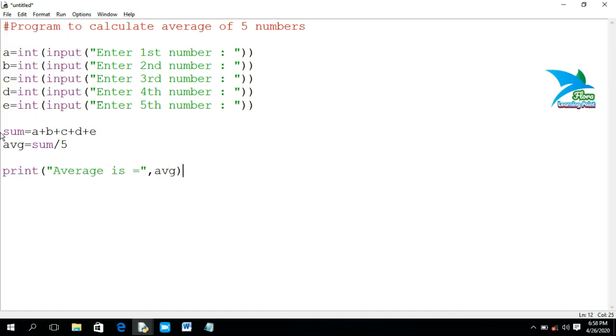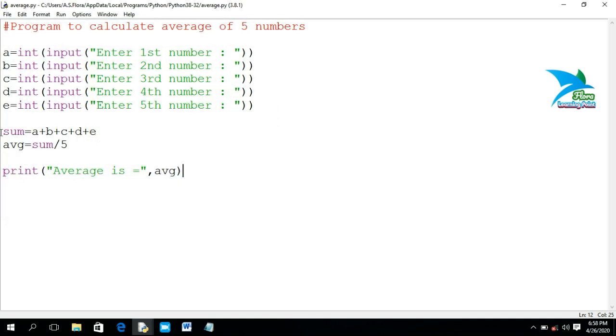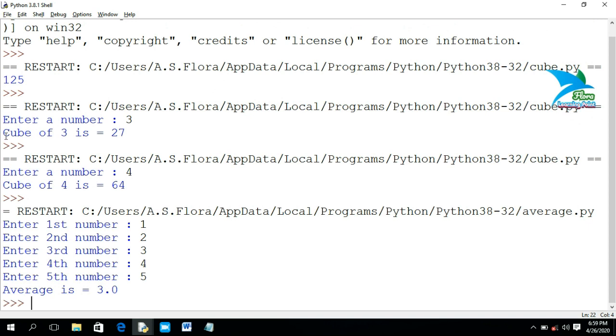So save it. I'll save it as average, then press F5 to run the program. Then I'll specify 5 numbers, and the average is 3.0. You can also convert the answer to integer by using the int function, but that's okay if the system is printing a floating value.